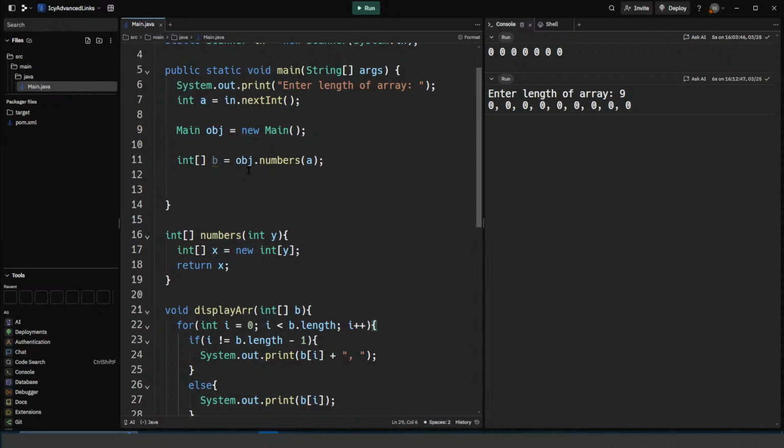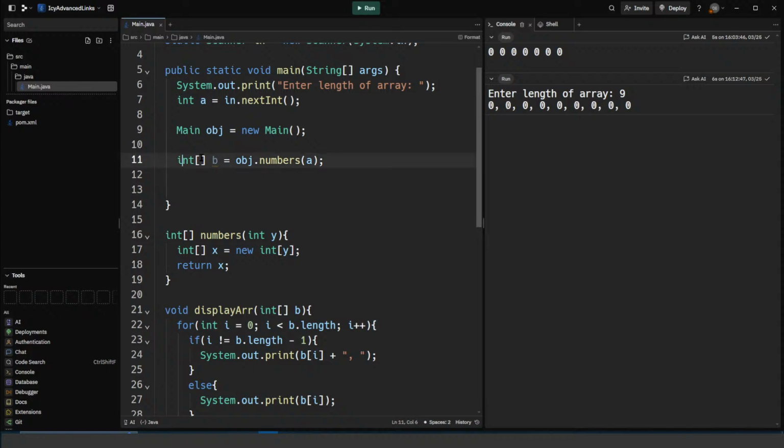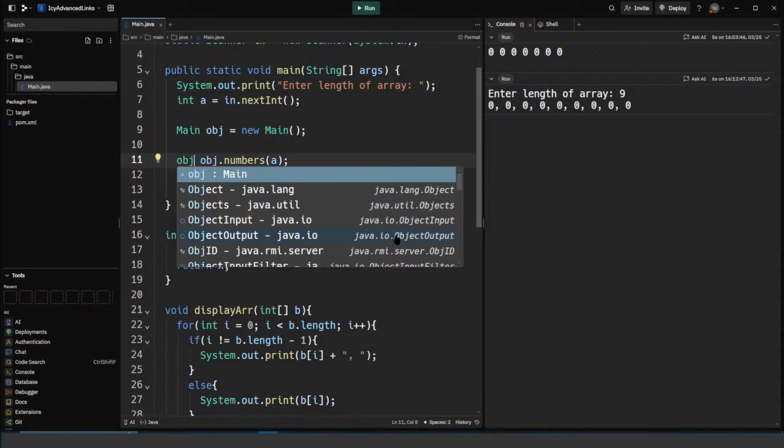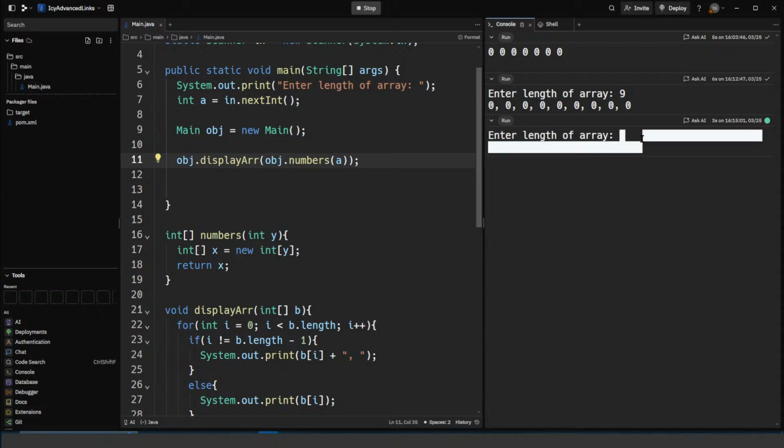And now, instead of doing this, I could just take it and put it into object display array, the ultimate result of object numbers here. And that should give me a nice little array. Let's put in a value of, say, 13. And there we get 13 zeros.